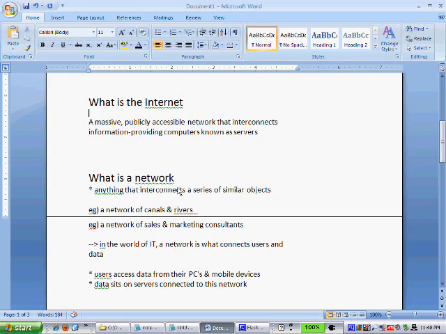So the next question is, okay, the method of interconnecting these is a network. What is a network? Well, a network is anything that interconnects a series of similar objects. As an example, you can have a network of canals and rivers. You can have a network of sales and marketing consultants. But in the world of IT, a network is what connects users to their data. Users typically access from their PCs, their mobile devices, their phones, their netbooks, their laptops, and the data that they're accessing sits on the servers, and the servers are connected to this network.